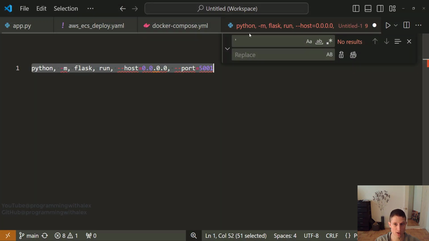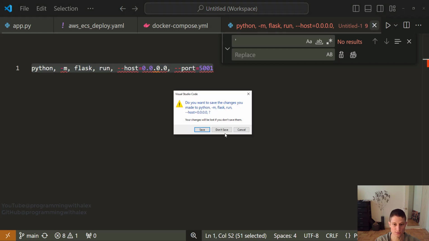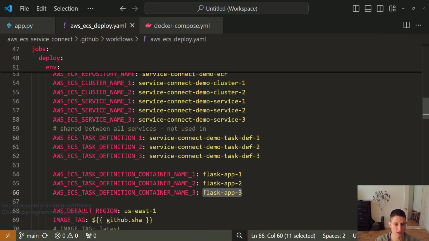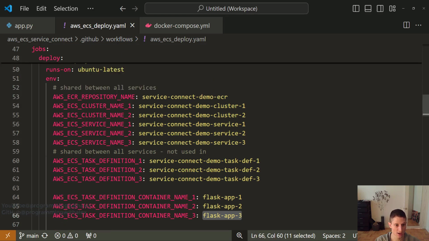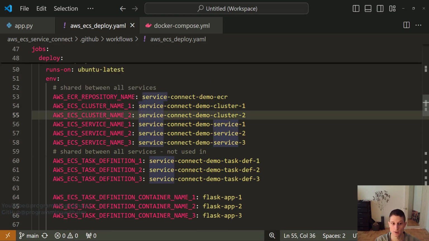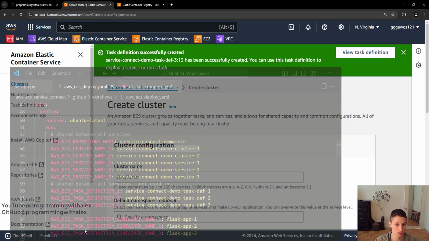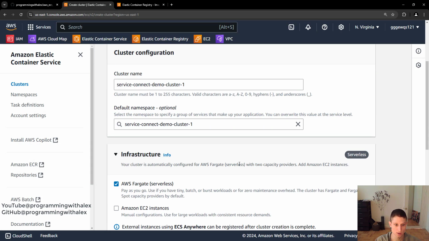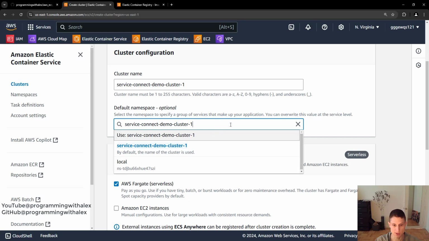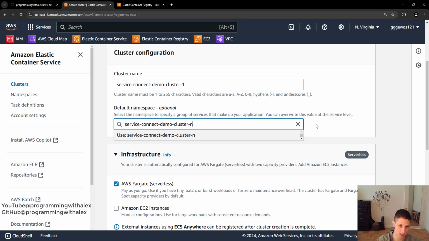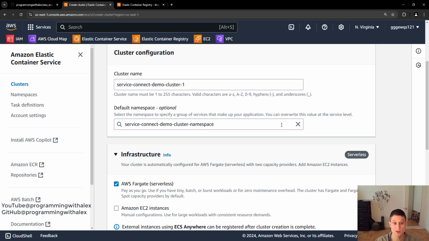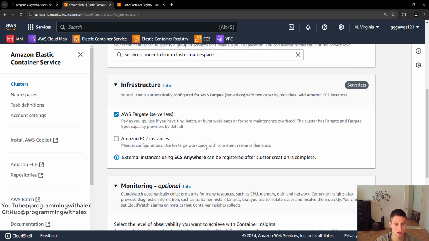Cluster name, going back. We're done with this file, so we can close it. Going back to here, ECS deploy.yaml, .github/workflows. And here's our cluster name 1. So copy this as is. Control V, scrolling down. Now namespace. We're going to use the same namespace for all of them. So we're going to get rid of this -1 and just put dash namespace. Because cluster 1 and cluster 2 are going to have this same namespace.